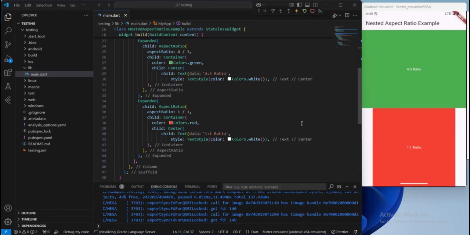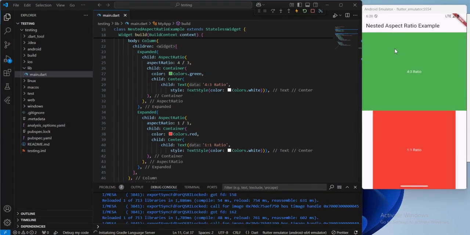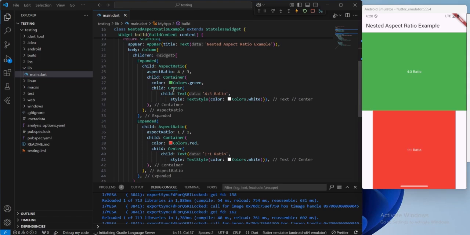Now let's take it up a notch by nesting aspect ratio widgets to build a responsive layout. And here, we've created a layout with two sections, one with a 4:3 ratio and another with a 1:1 ratio. Now how did I do that? I have a child widget, which is a container here, which is a green color, and I have a center text here, which says 4:3 ratio.